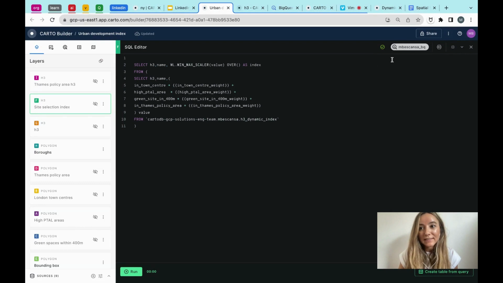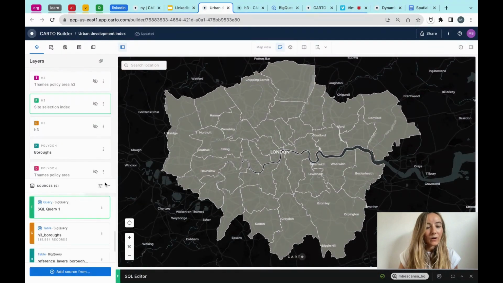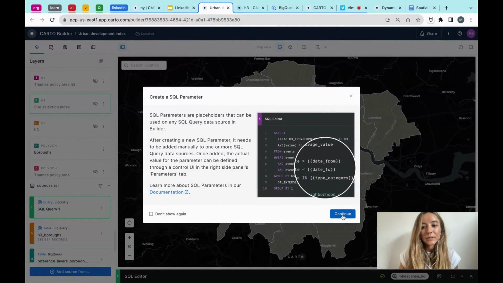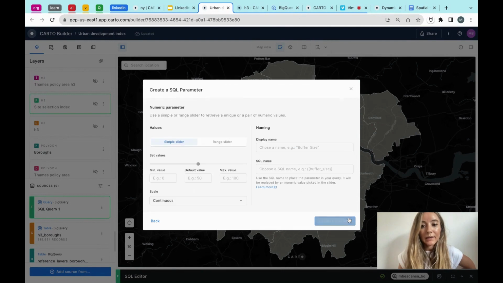So let's see how we create a SQL parameter on the map. Here we have our placeholders. And then here, if I come to sources, I can click on this button, which says create a SQL parameter. Continue. Here it will give you the option to select what type of data you want to create a SQL parameter for. In this case, for example, it's a numeric one. I click on continue, and this menu will appear.